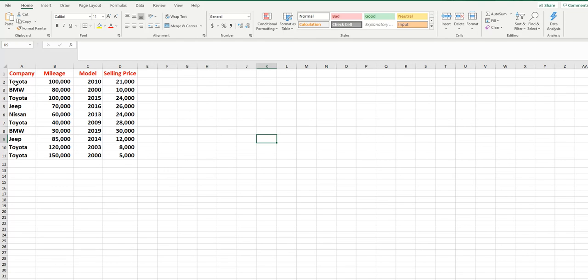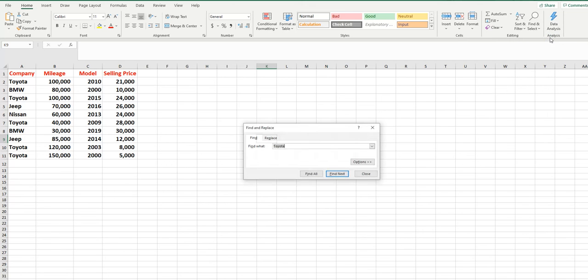If you want to replace Toyota with Honda, first of all, go to the Home tab, and then in the Editing group, open this arrow, Find and Select, and the first option is Find. Click on this Find button. Find what, right? So we have to find Toyota. If you want to start from the first Toyota, keep in mind it should be highlighted. So Toyota, and Find Next, it will go to the next Toyota. Find Next, next, and next, right?